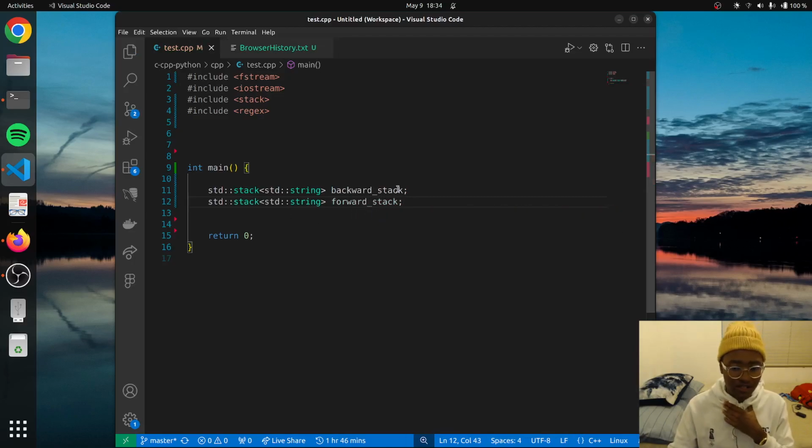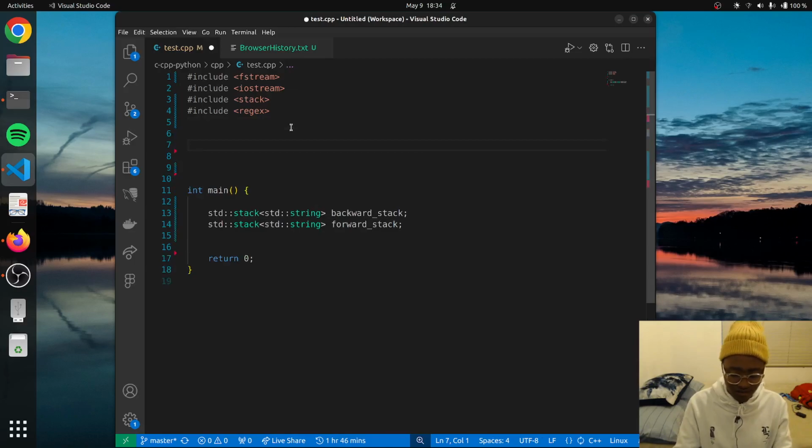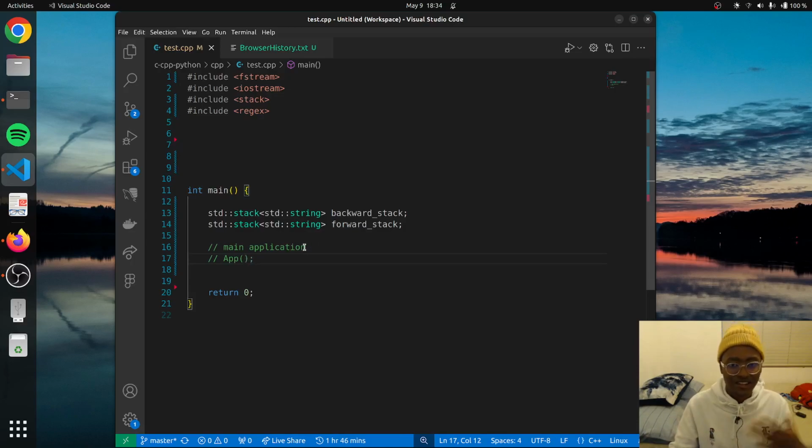So we've basically instantiated our stacks. So now what do? We're gonna just basically create the skeleton functions, right? I'm gonna want to call one main application function that's gonna run. Maybe we can call it app. It's gonna simulate the entire application.